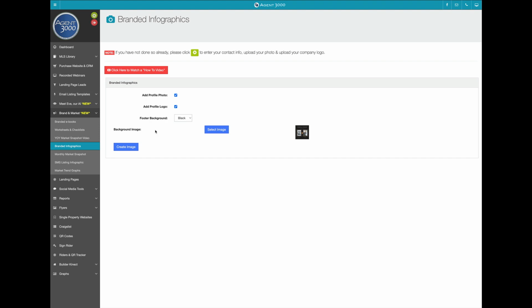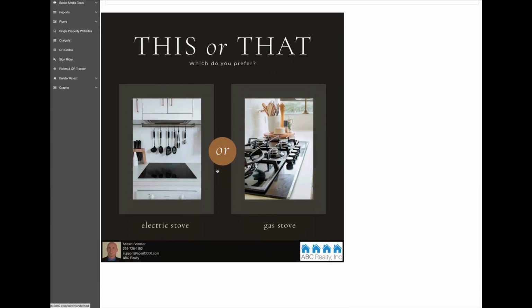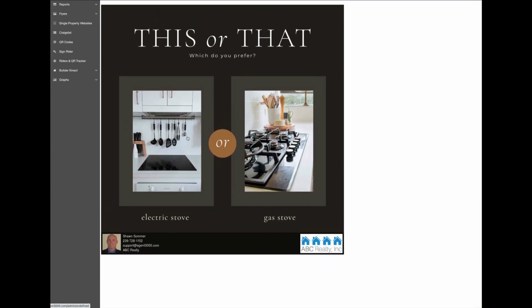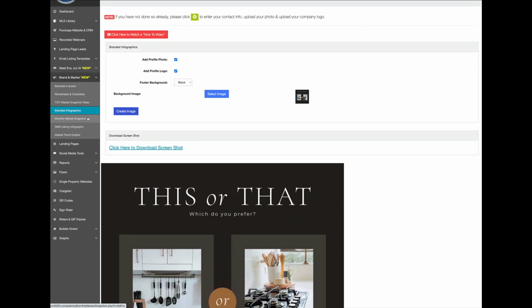They just go ahead and pick which one they want, and then they just say create image. They can check if they want their photo and logo on it, what they want the footer background to be. And then they just say create image, and it's that easy. And then they can just download it and put it in Facebook or wherever they want. And again, it's got all their branding on every single image.